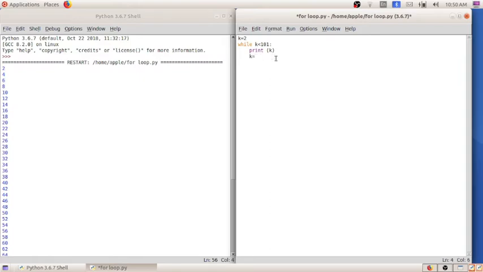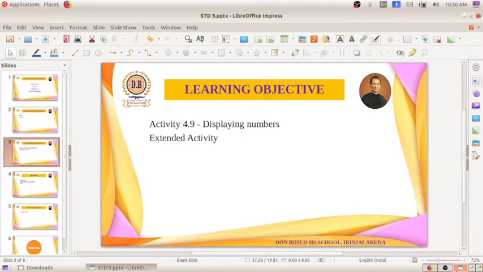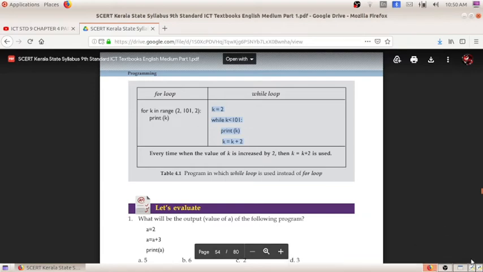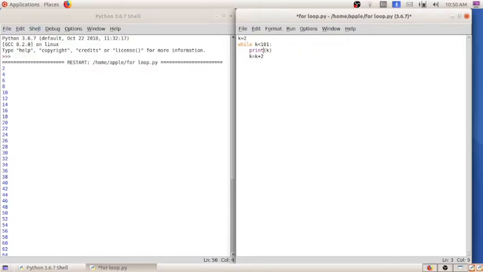k is equal to k plus 2. Print of k. k less than 101. Print of k. k is equal to k plus 2. Okay. After that I am going to save this program and run it.